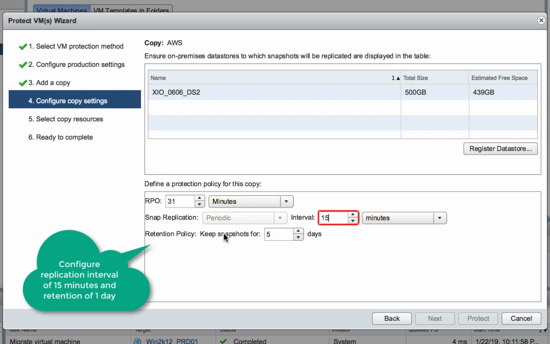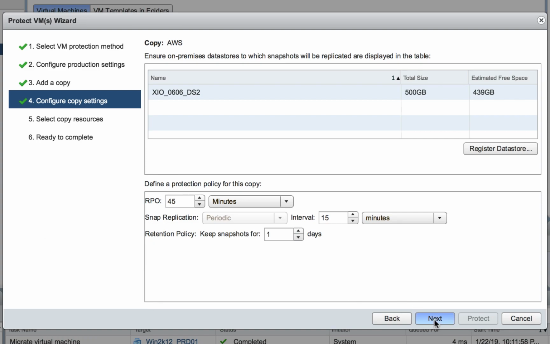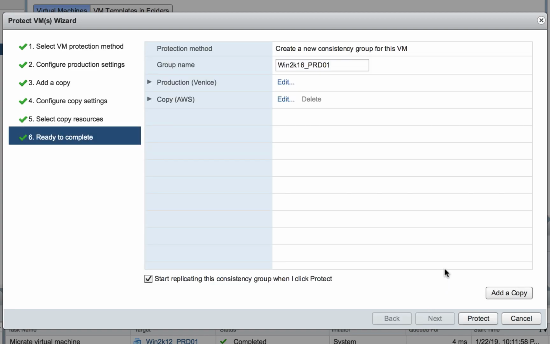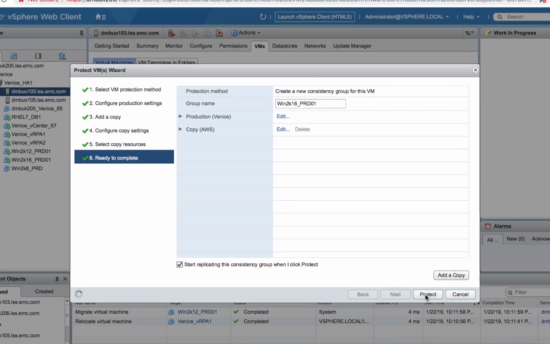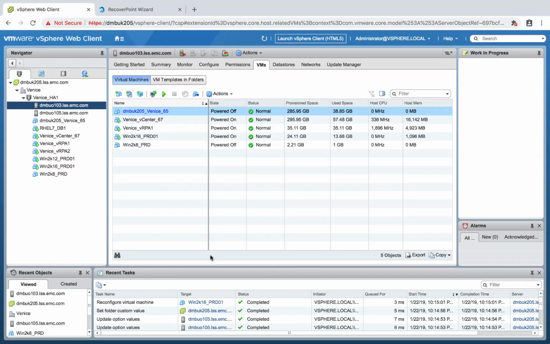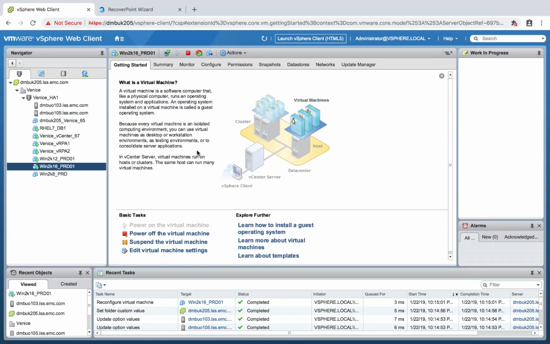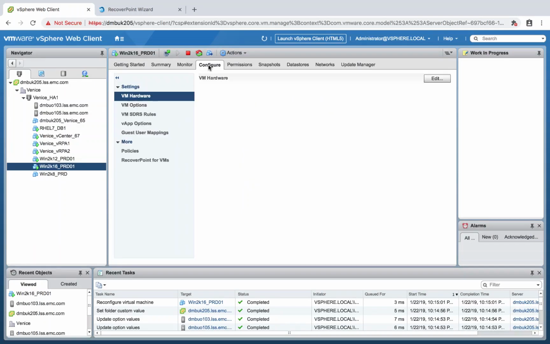Let's configure the replication settings. We're going to go with a 15 minute interval, and then I'm going to do 1 day of retention. All set, we'll click Protect and start the actual replication. To check out the protection status, go to the VM, Configure, RecoverPoint for VMs. And this can, of course, be monitored through the plugin directly.